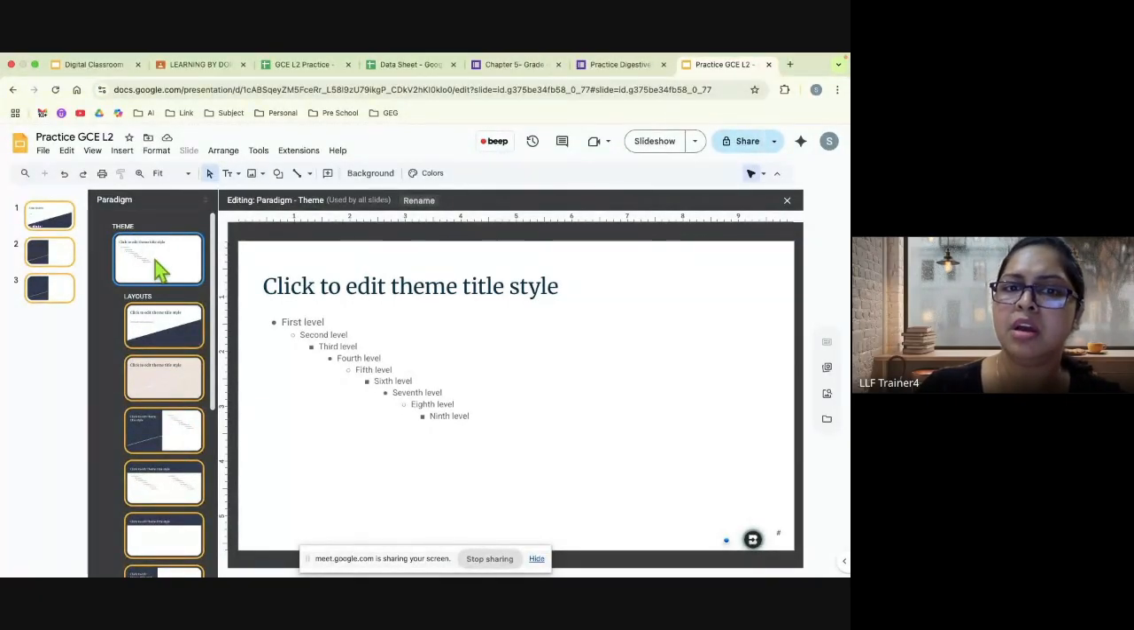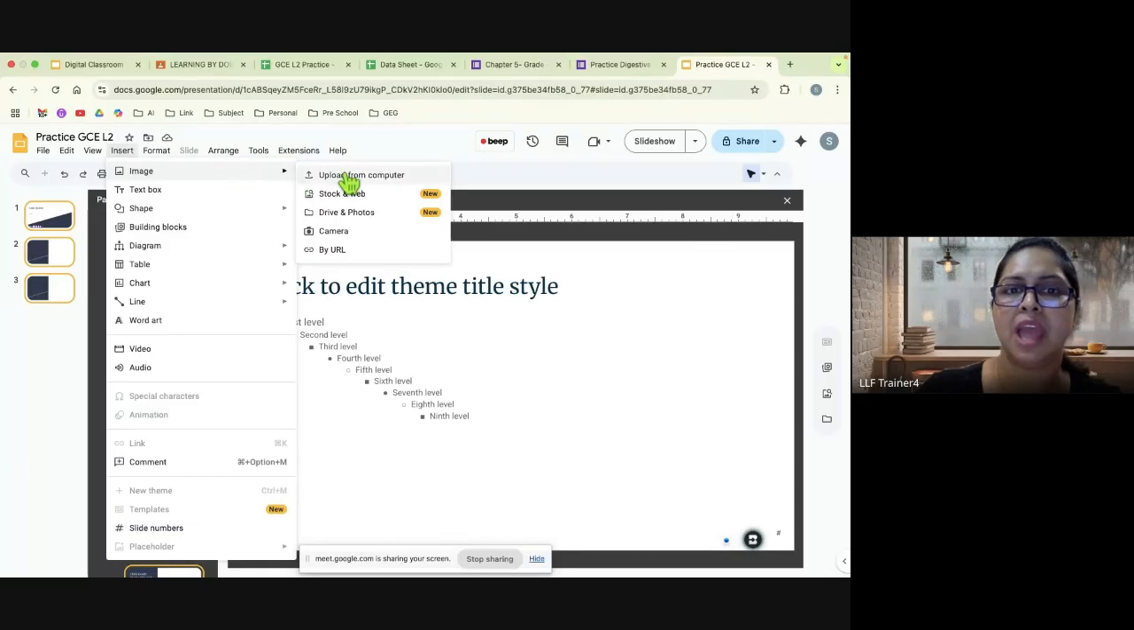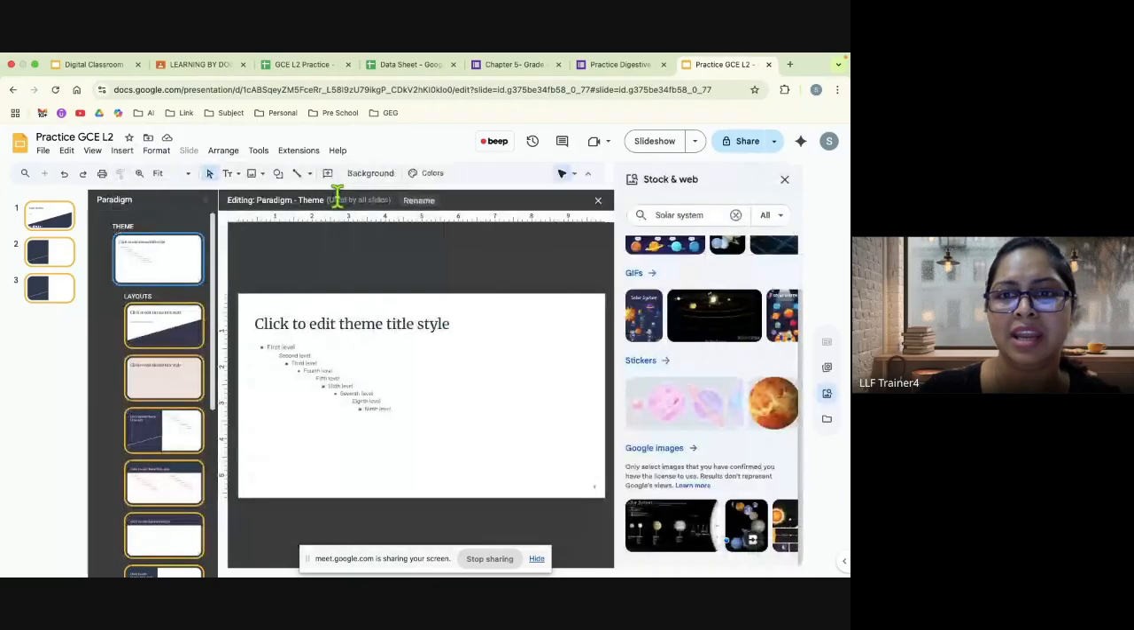Now here, whatever changes you have to do, like the text style you want to change, something that you want consistent throughout on all the slides, you can add over here. For example, I want to add that moving clip here as well. How can I go about it? I'll just go to the insert option. I'll click on the image option, and then first of all, I'll go to stock and web again because I want that image to be here. Again, I'll do the search.